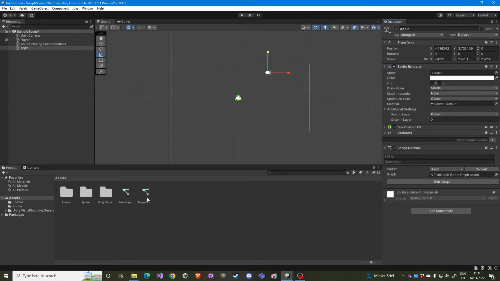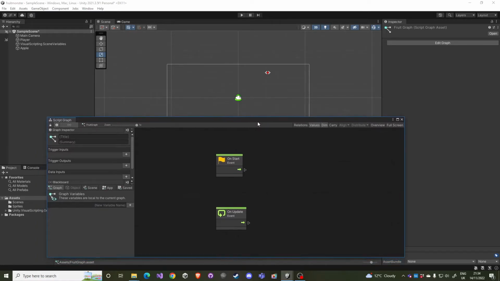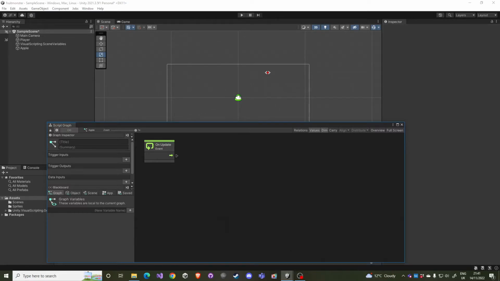Save, edit. Oh, this time it appeared immediately. As previously, I'm using the middle button in the mouse to put the on update in the upper left corner. The first thing we will implement in the on update flow is the movement of the apple or any other fruit down the screen.